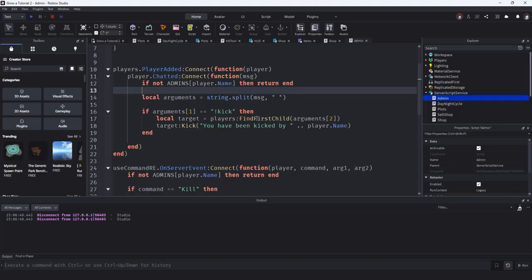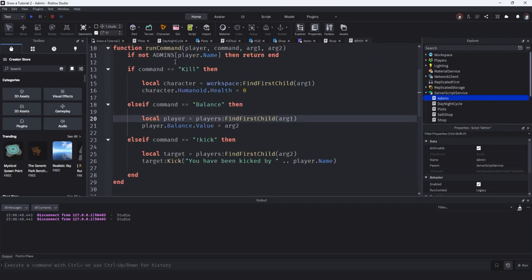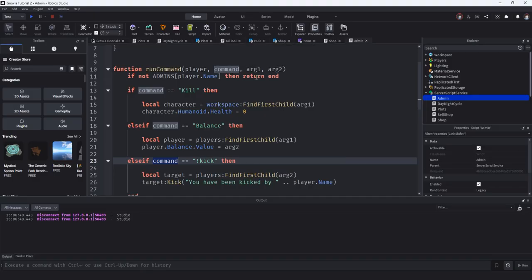You might already have similar commands, like how to kill players or set their balance. You can also extract this inline function and make this a dedicated combined function, where kick can just be sitting alongside the other ones here. And then we need to make sure to use those respective variable names, or argument 2.